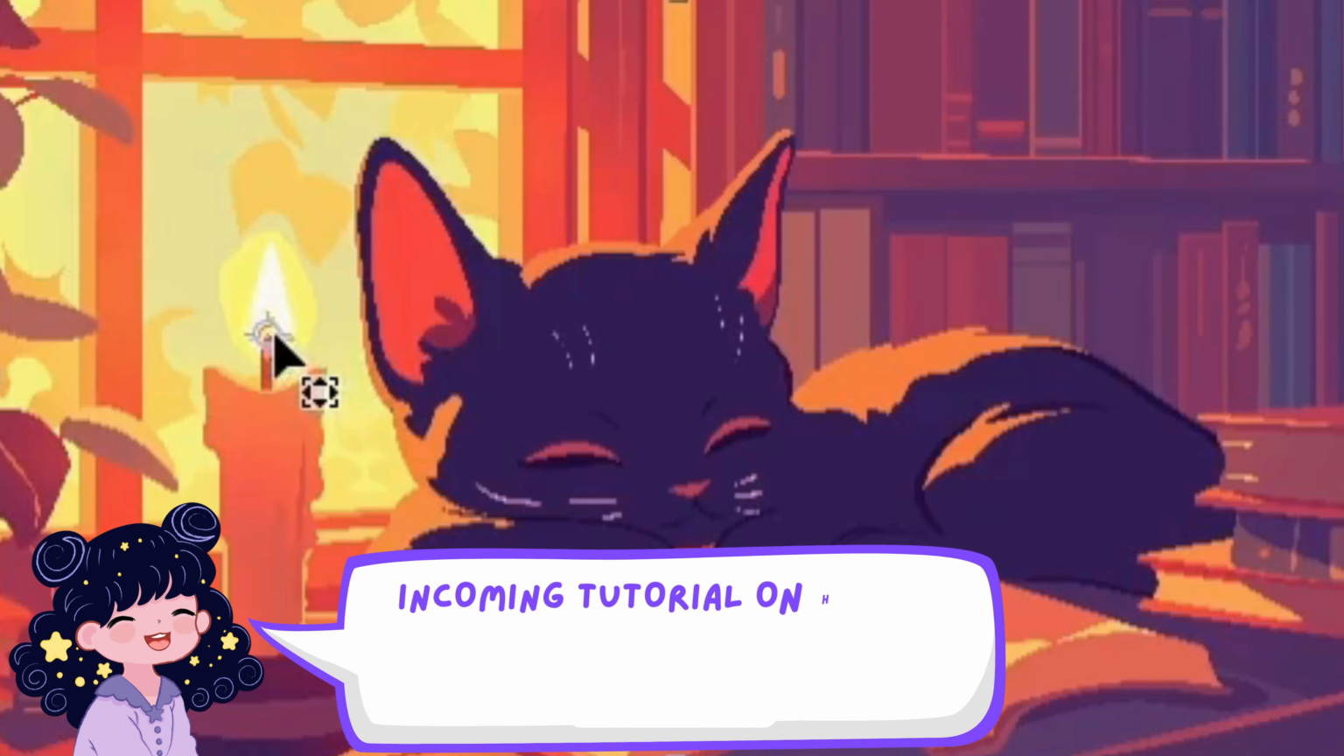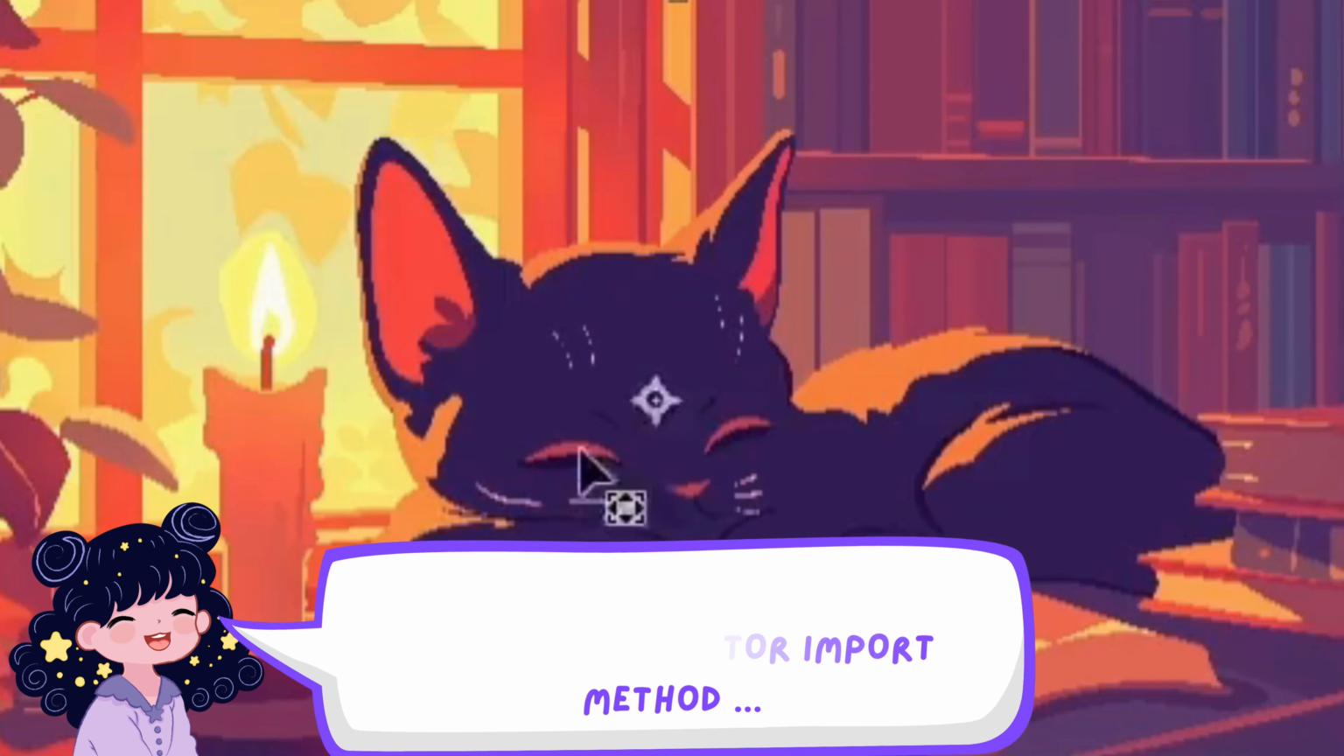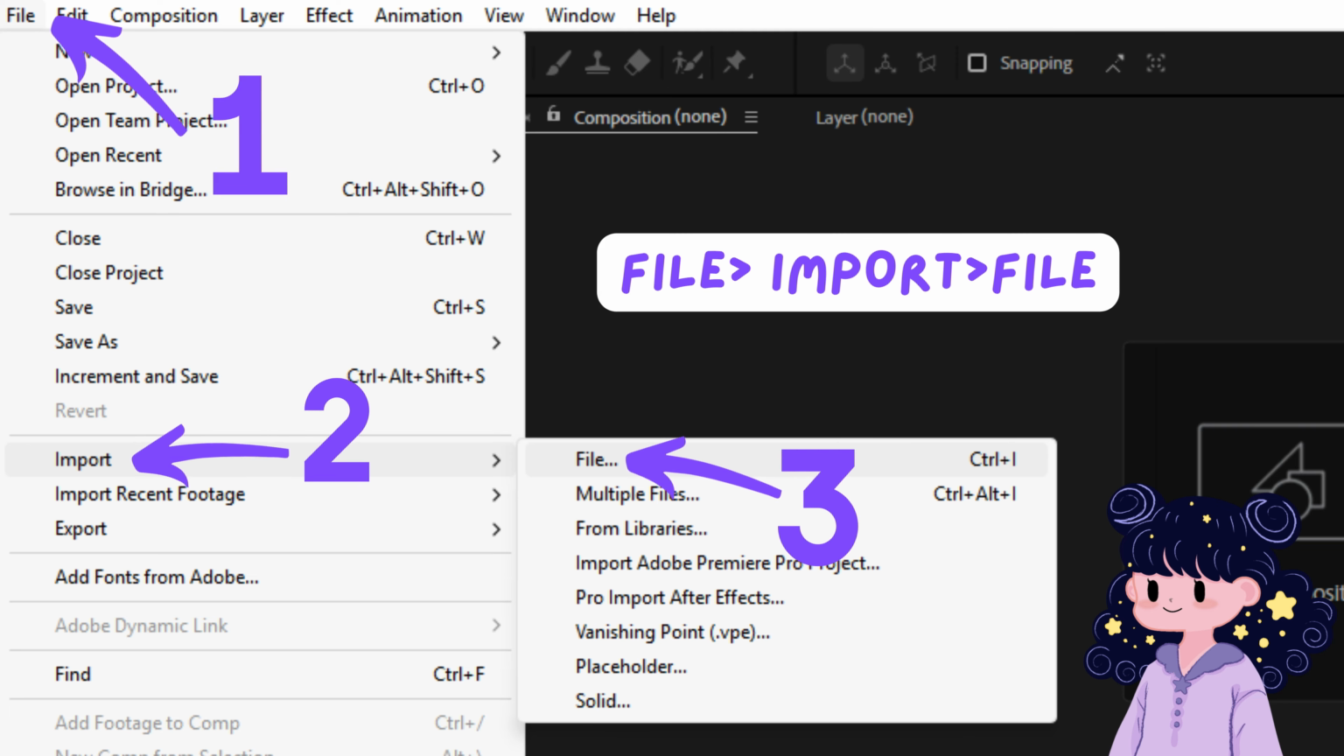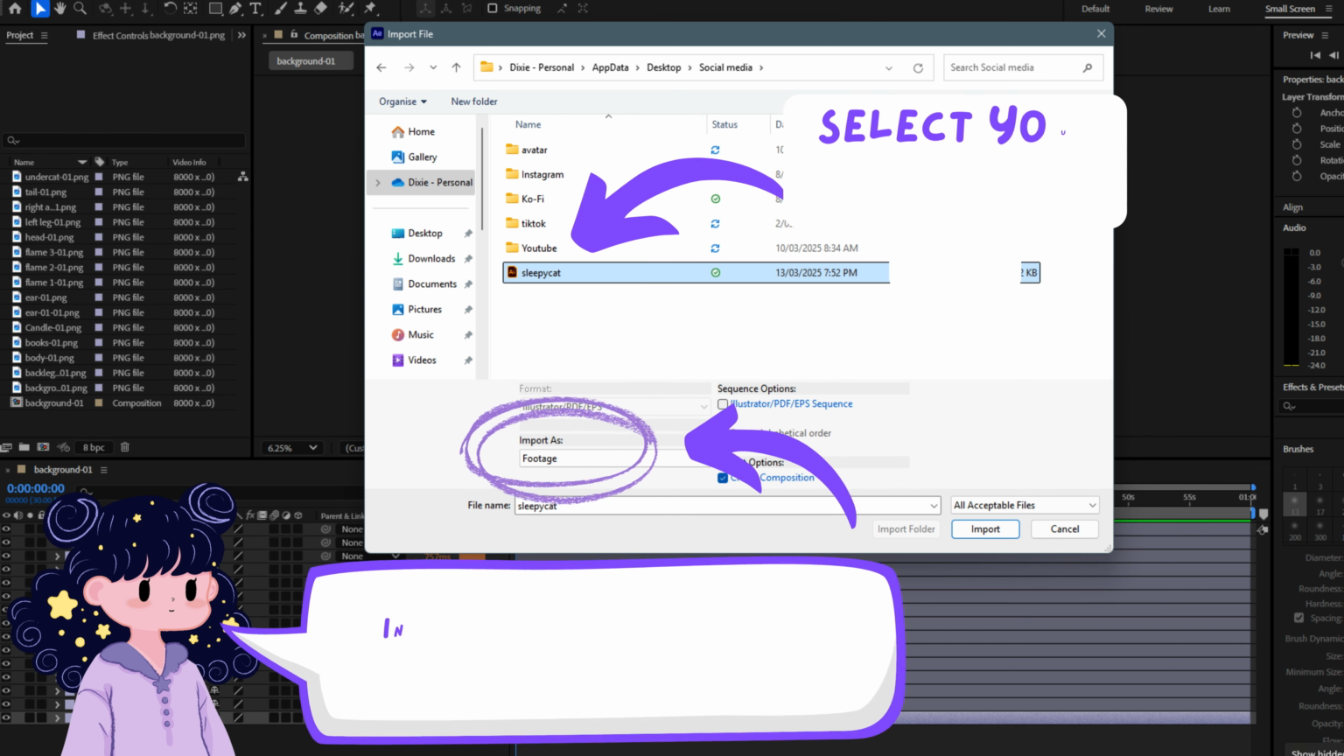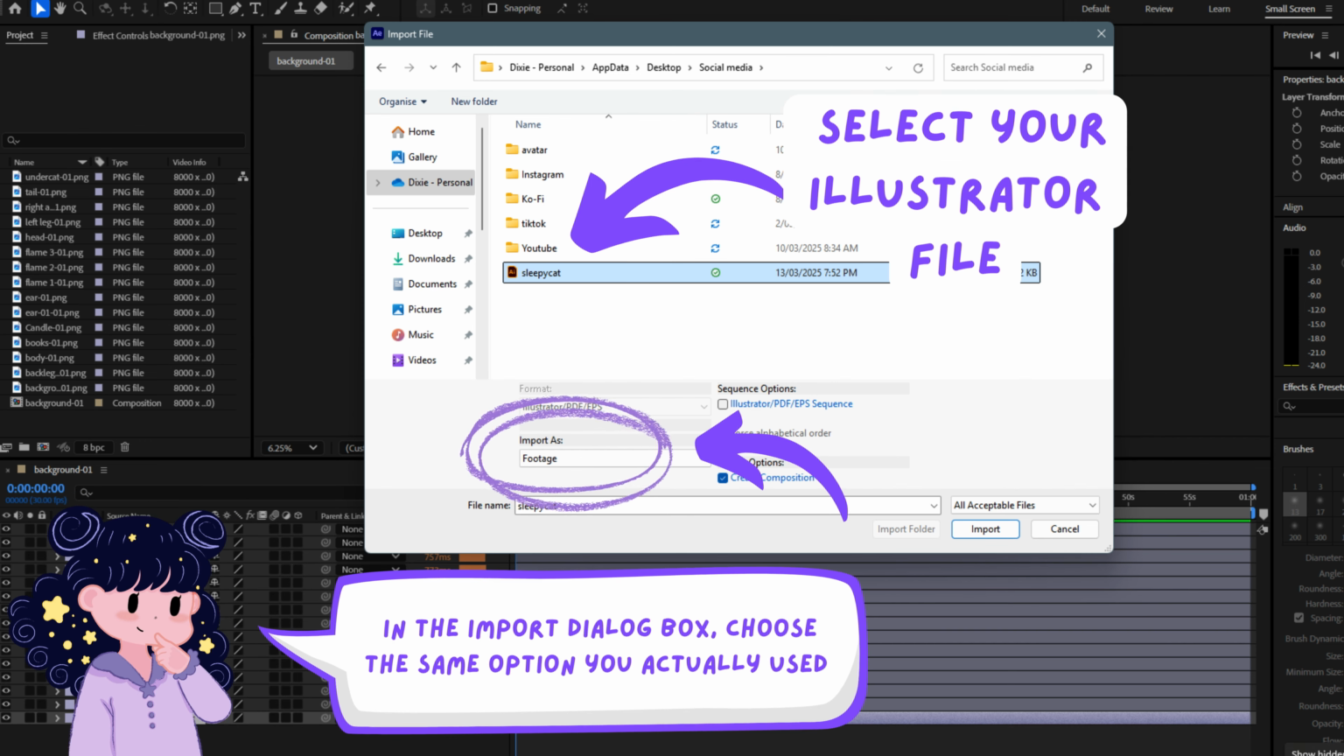I know some people use the Illustrator import method with retained layer sizes, but I find that exporting PNGs gives me more control and makes things easier to organize visually, so this is just the way I like to work.